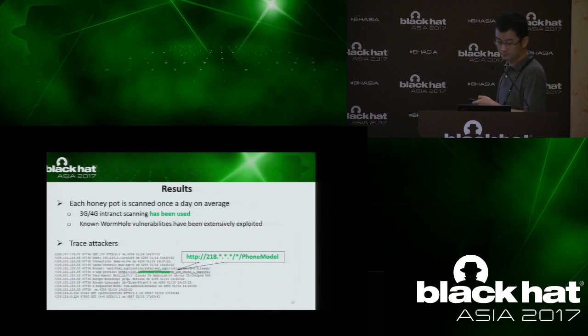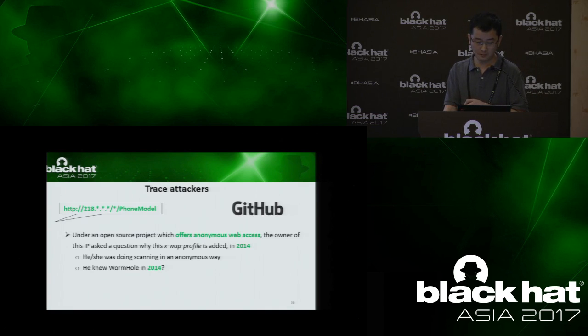The picture shows the passive logs of the attackers. We got an IP address here, like this. So we searched the whole string using Google, and we found that under an open source project which offers anonymous web access, the owner of this IP asked a question: why was this X web profile added in 2014?